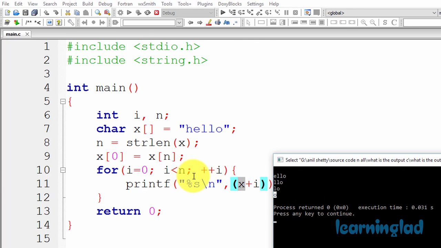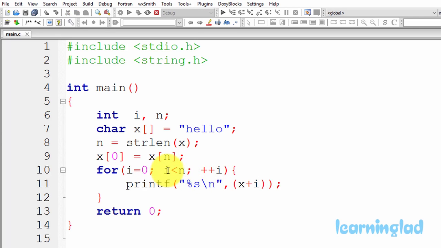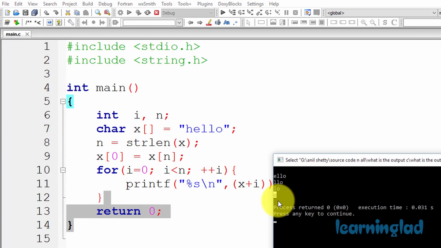And then for the sixth iteration, this i variable is going to contain a value of 5. Now this condition is going to fail because 5 is not less than 5. 5 is equal to 5, so this condition fails, and our control is going to come out of this for loop, and our program executes the other statements and finishes its execution. And that's why we're going to get the output like this.